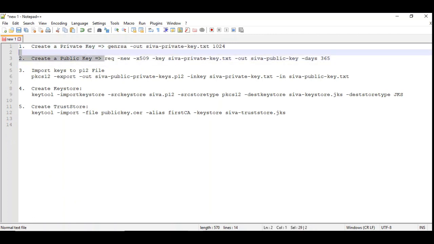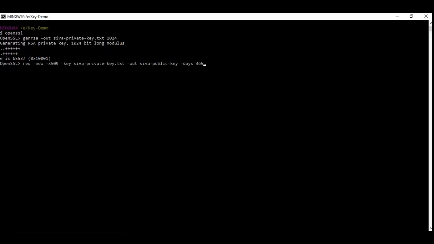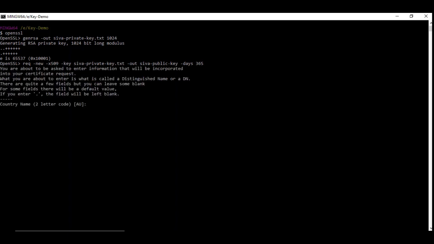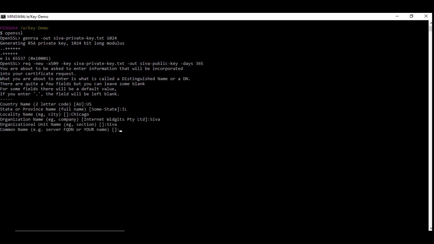And now let's create a public key based on this private key. You can see here the key information is used in order to create this public key. Let's issue this command now. For the country, I'm going to give US. And I'm going to give Illinois, I'm going to give Chicago, and the organization is siva.com.